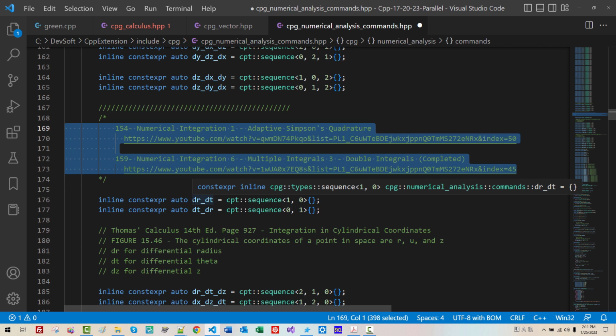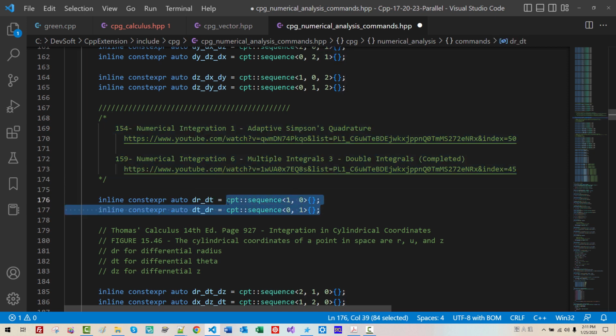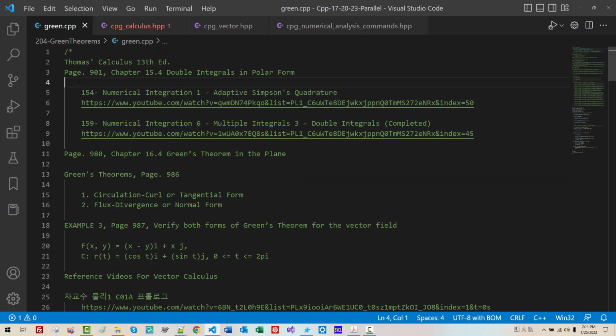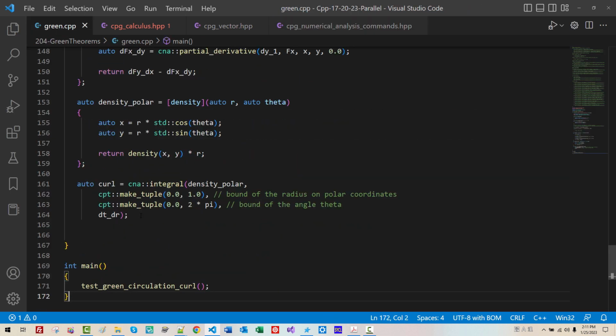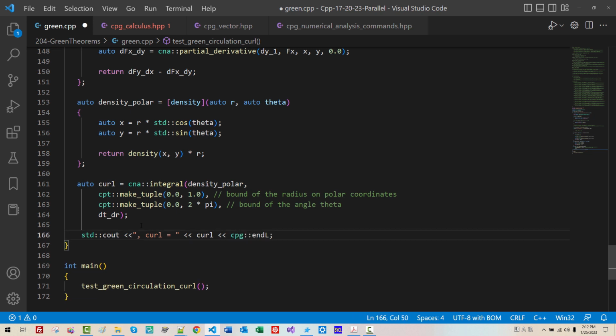Now we defined dr, dt, dt, dr, the values are defined like this. With this, control end, this should build. std cout, col, I will put a comma here, col, cpg, and endl. Don't skip or miss my videos. If you skip or miss my videos, you cannot understand my current and future sessions.